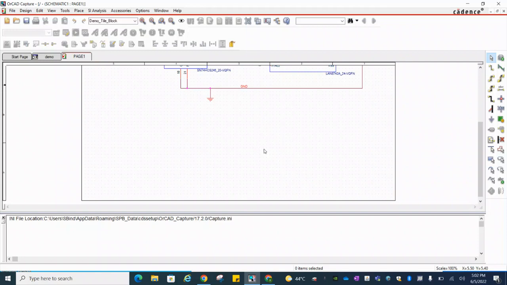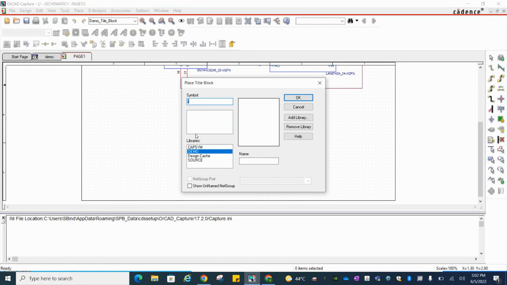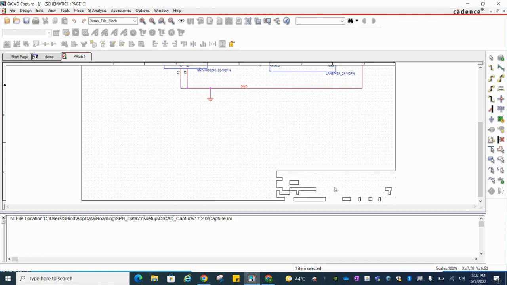How to create new title block in OrCAD Capture? Just go to place, title block, select your title block, place it.